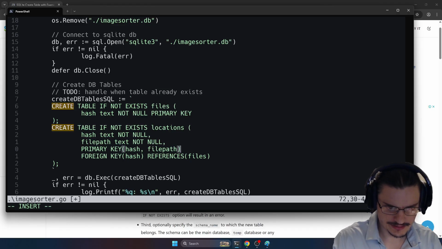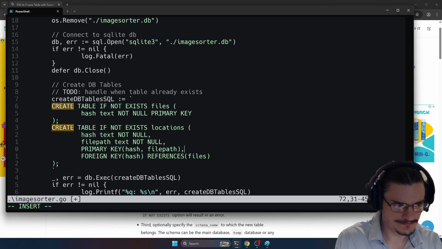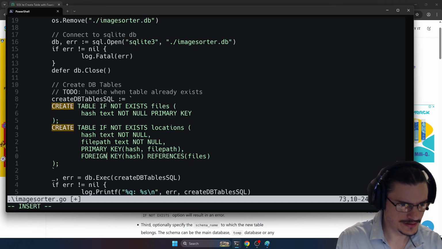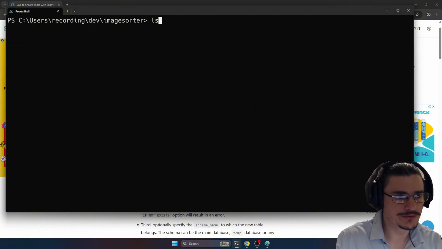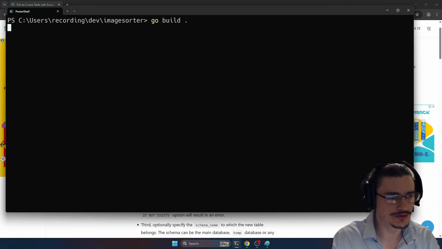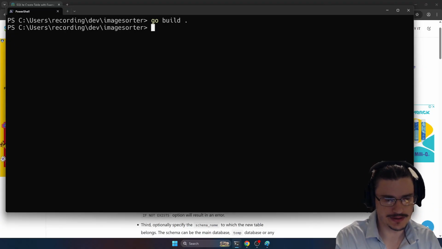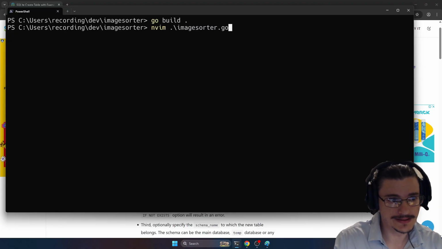Okay, do we need a comma here? Maybe that was it. Primary key, hash, file path. Yeah, maybe that was the syntax error, the missing comma here. Let's try that again. So we're going to have to build this each time, which is a little bit annoying, but it's because everything's going into the binary. So at least that was super fast.